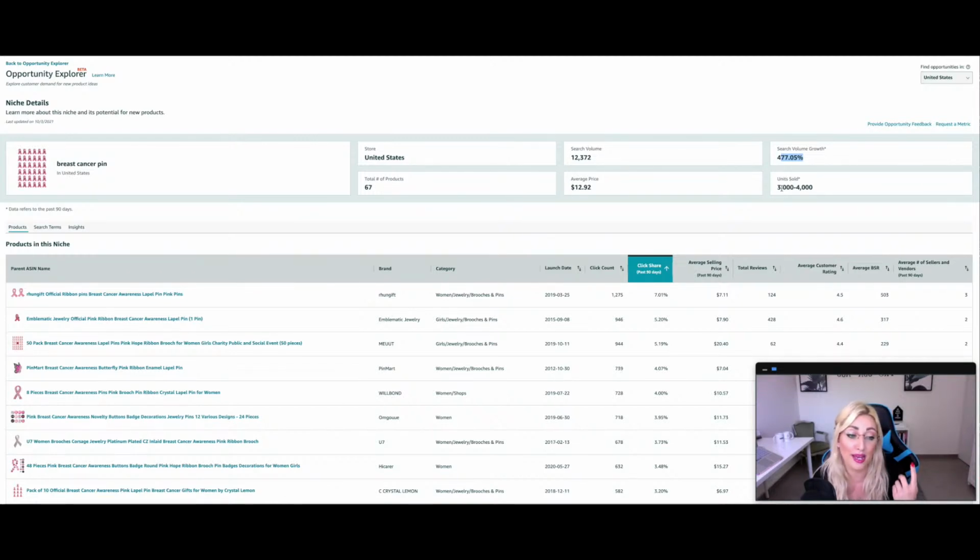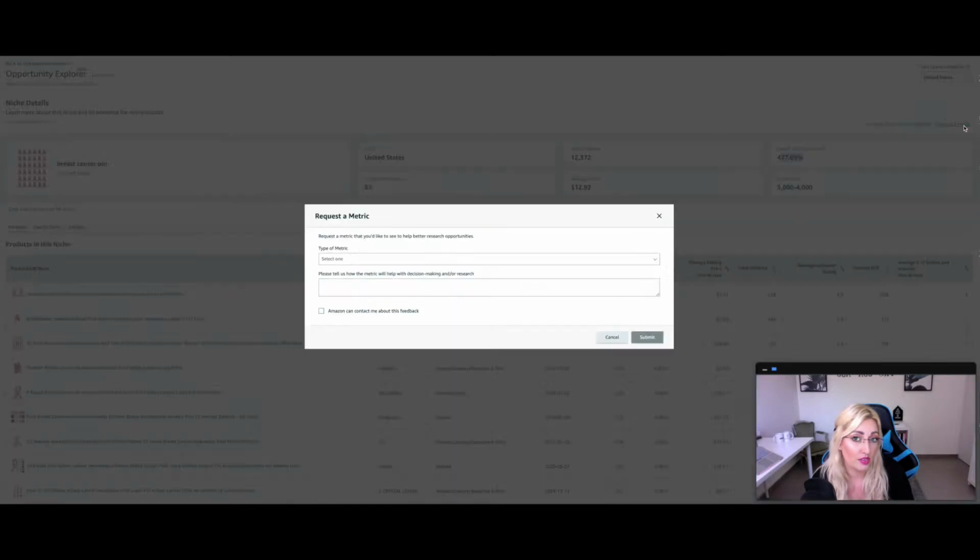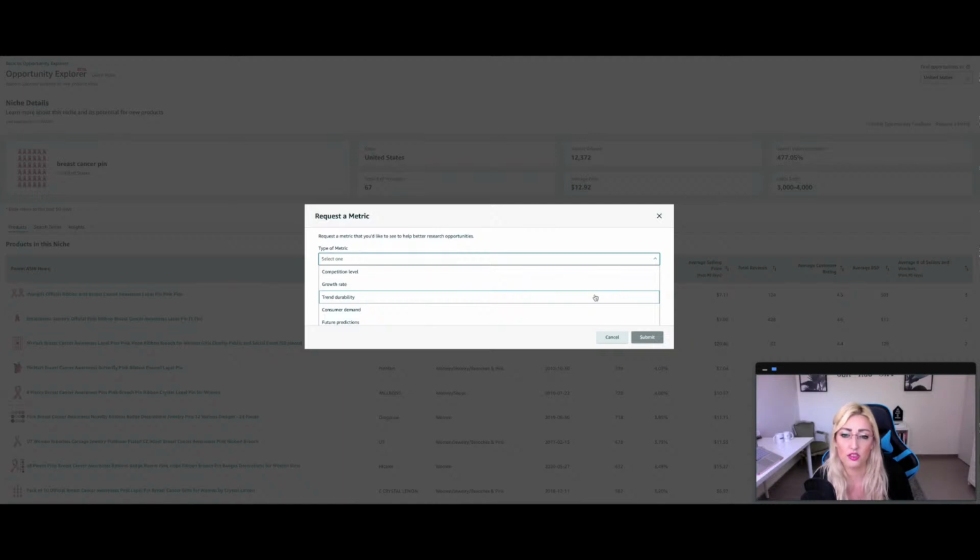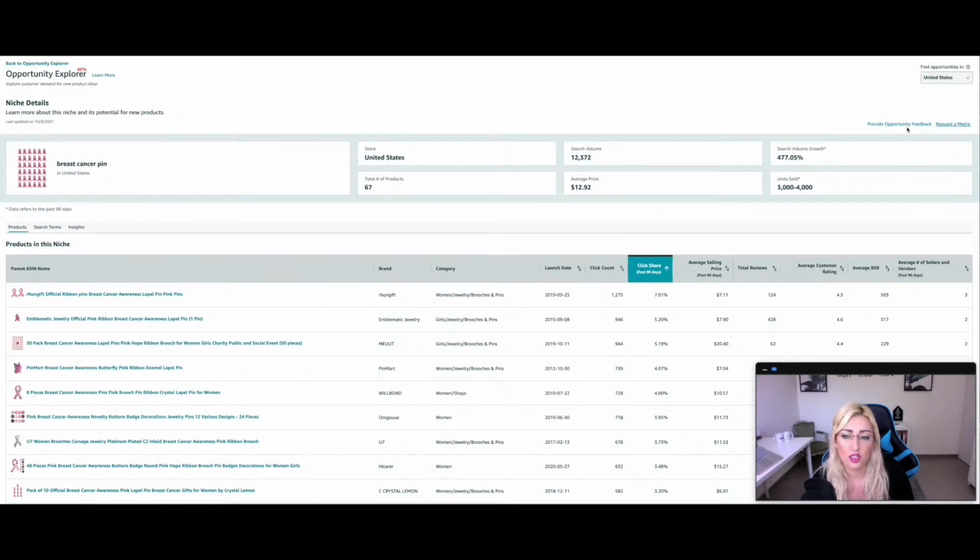Now, because this is in beta, they want us to give feedback, right? So it says here, provide opportunity feedback, request a metric. I haven't even tried to click on that. What happens if I click on that? Request a metric that you'd like to see to help better research opportunities. Okay, so you guys can also do that.